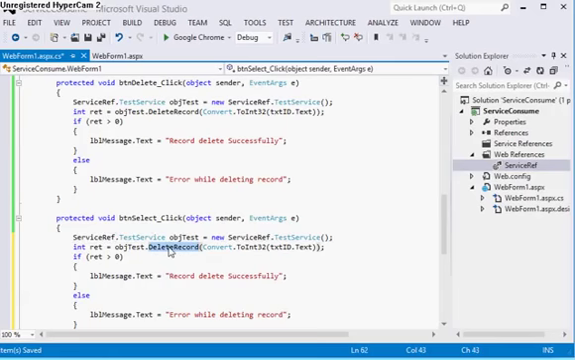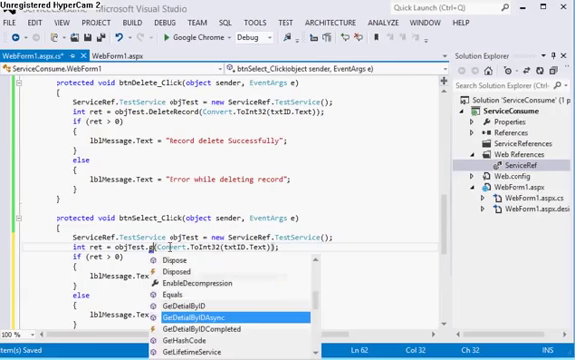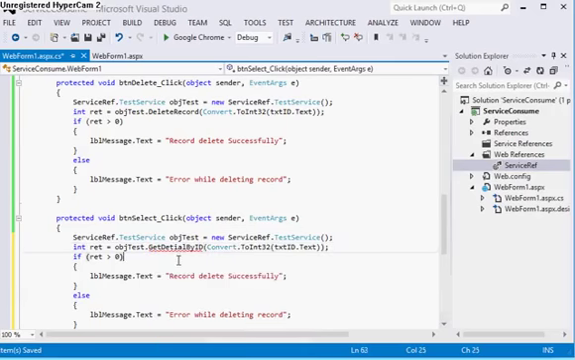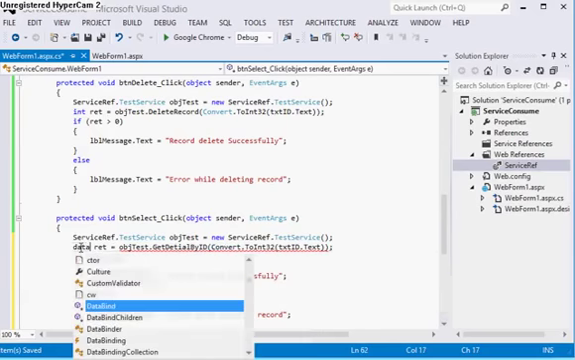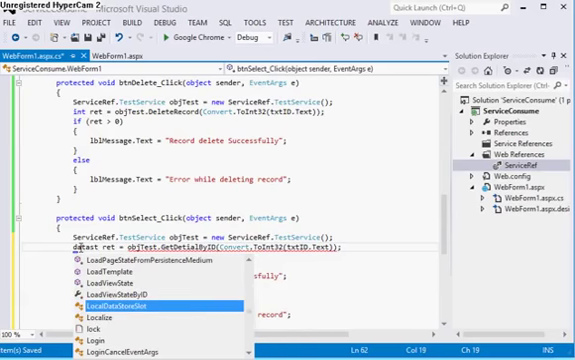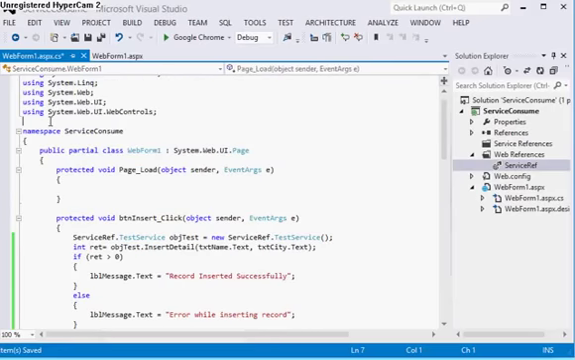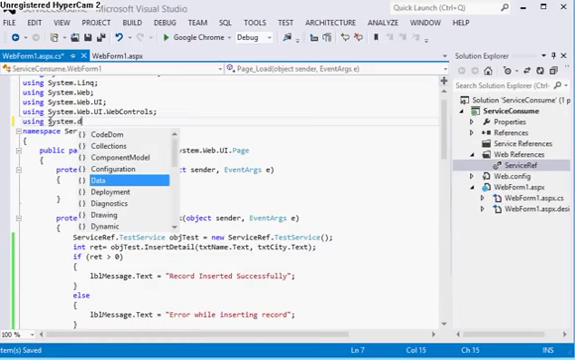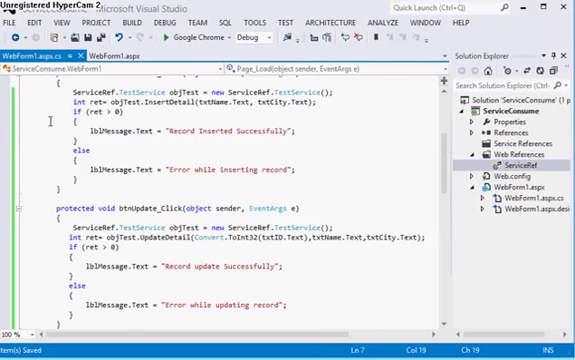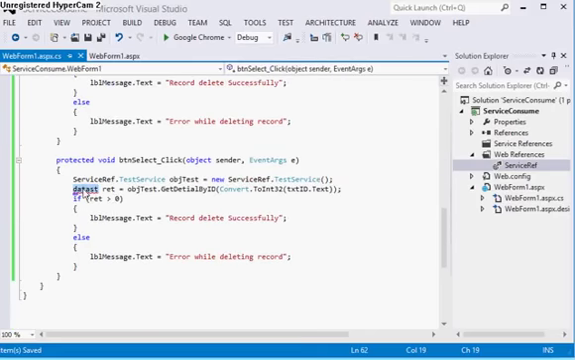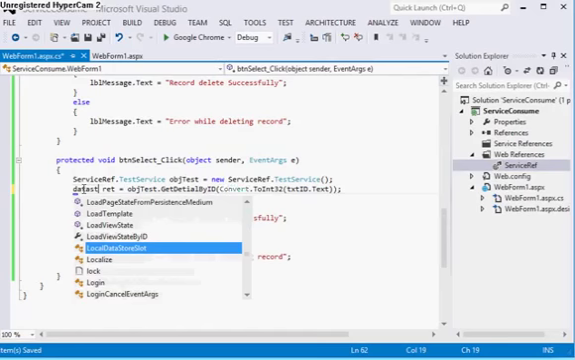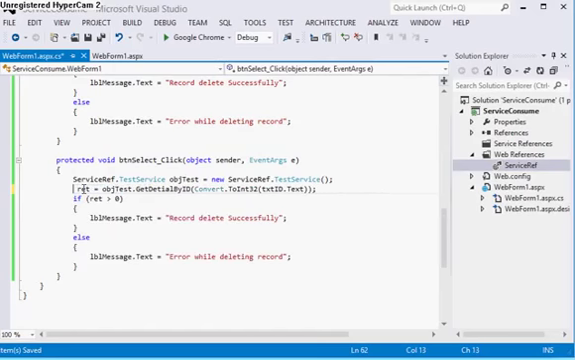Just as you know, when we are getting data by ID, the parameter is 1. The other thing is it is returning a data set. So for retrieving a data set, I need to have a DataSet as the return type here. Okay, now DataSet is not here, so I have to add the namespace using System.Data.